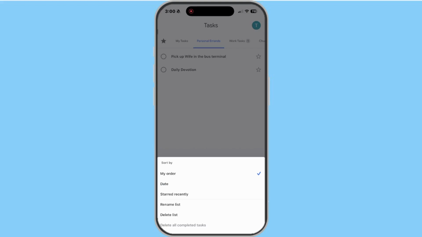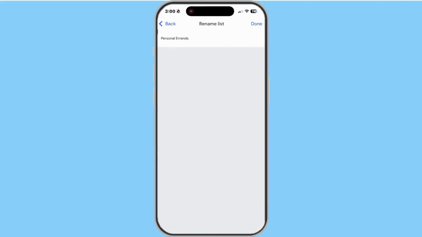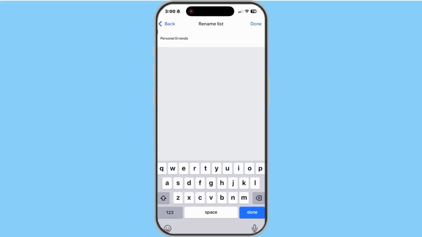From the options that appear, tap Rename List. This will bring up a text field where you can change the name. Your cursor should already be active in the name box, ready for editing. Type the new name you want for the list, then tap Done.